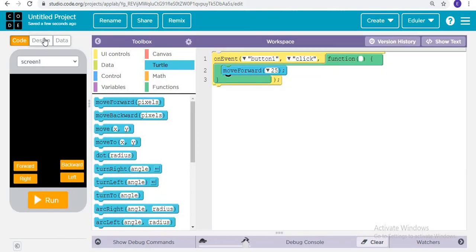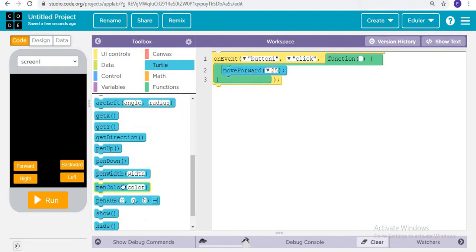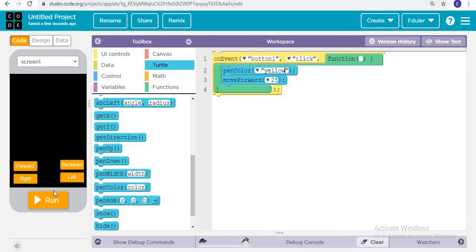Wait. What if I just make the pen color yellow? Run it now. Forward. Now we can see, but still we are not able to see everything. So what shall we do from now?